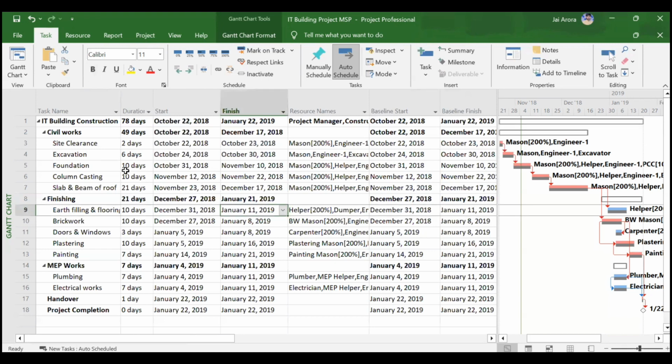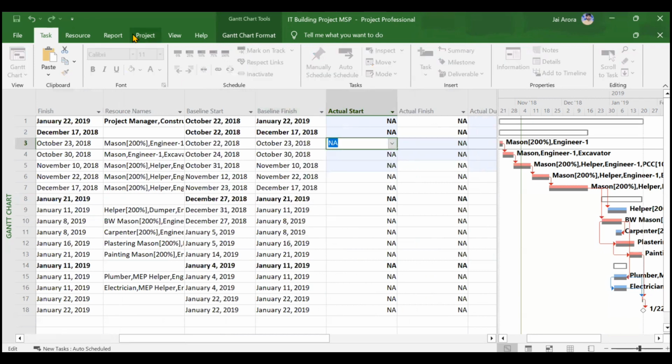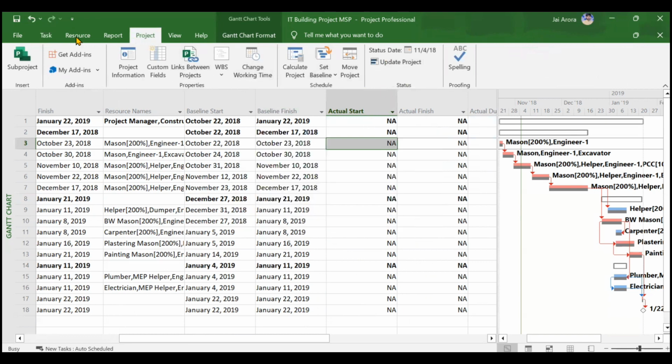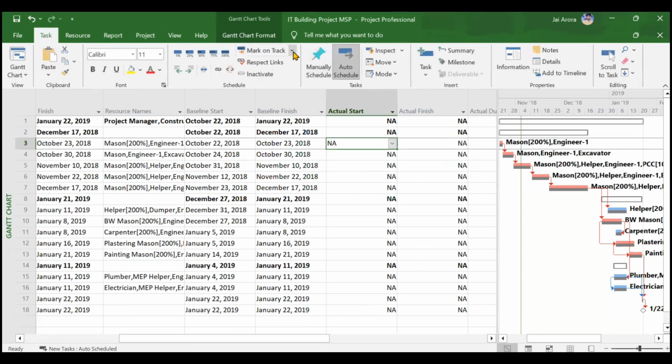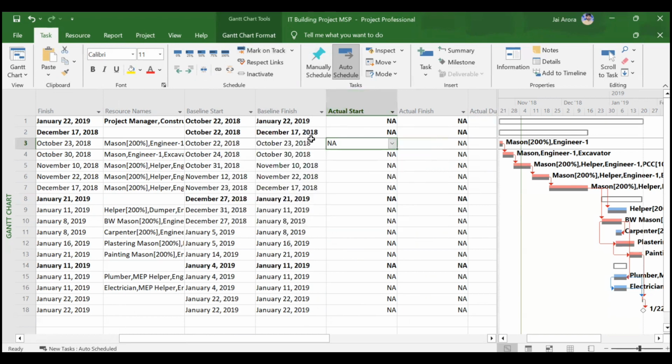Okay, let us now start. Your site clearance, let us say it started on 22nd October only. So you can just choose the date from here, or other way to choose the date is go to your task, click on this arrow near the mark on track, go to update task, and here also you can choose the actual dates. Okay, this is another method, but we will choose the simpler method and we will write the dates here, which is October 22, 2018, and click on enter.